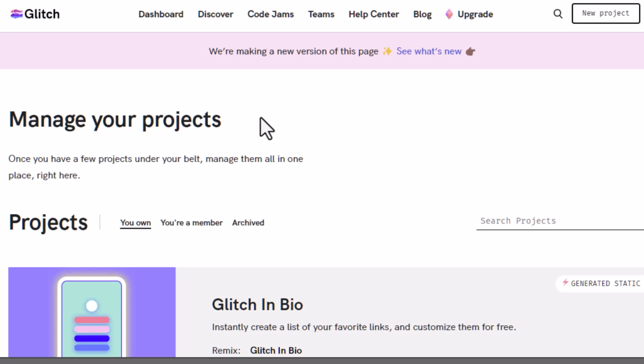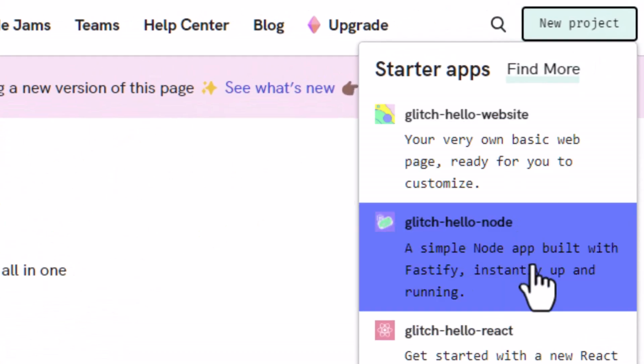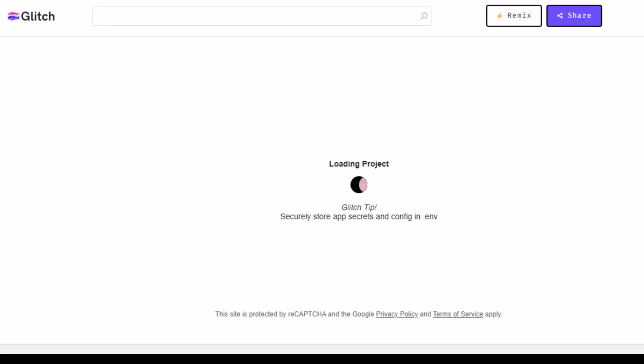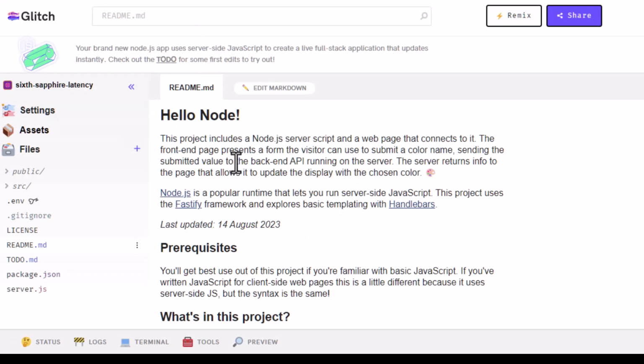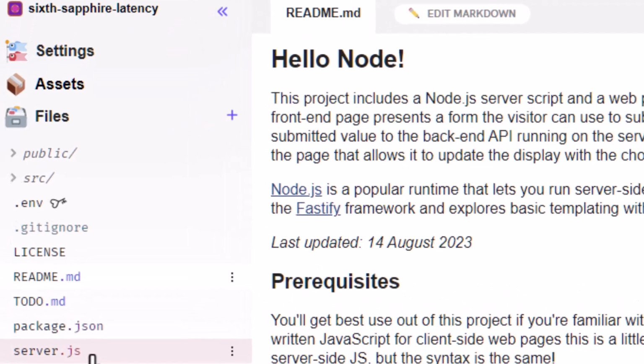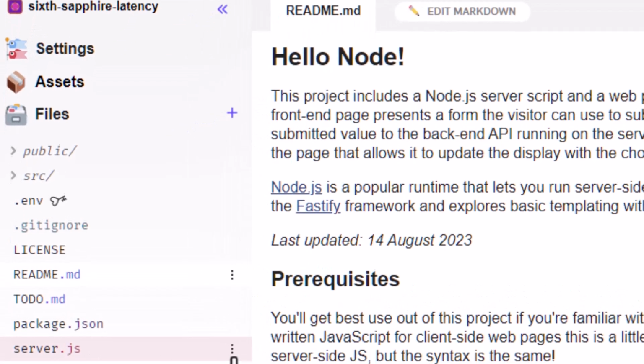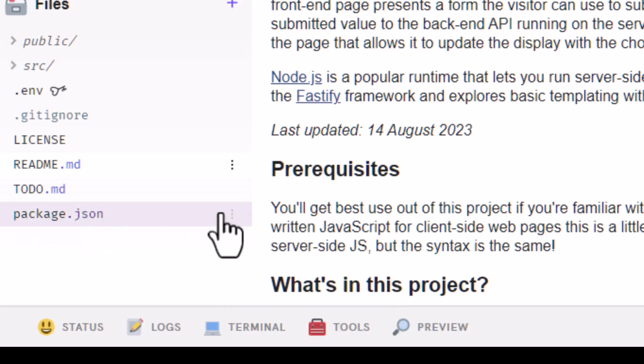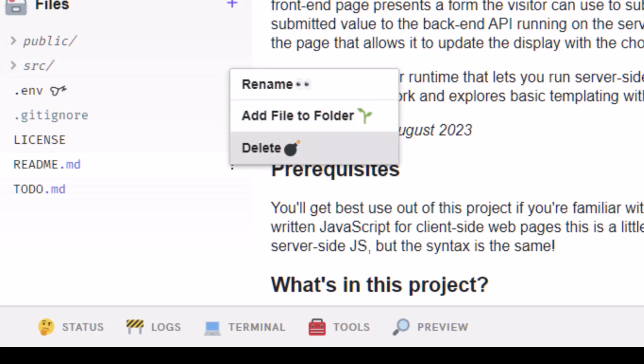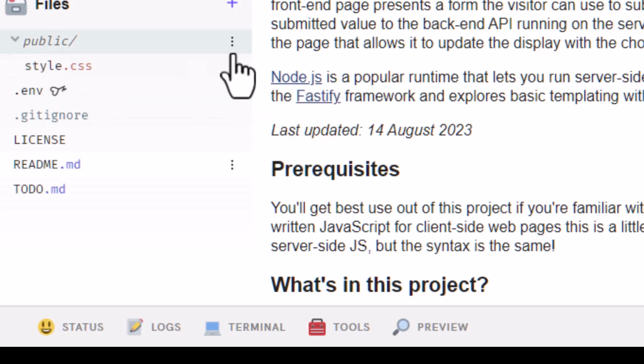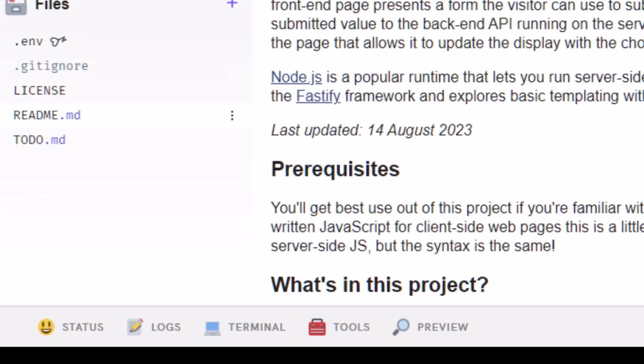So this is Glitch. This is what you see once you have signed up. The way to go about it is you click on New Project and then you create a Glitch Hello Node project using a template. So let's click on it and it takes a second to set up. Let's wait. Once it's done, you're going to see something like this. So here it's a template app, example one. Let's get rid of some of the files that might come in our way, like server.js, package.json, the source folder, and any CSS files in here.